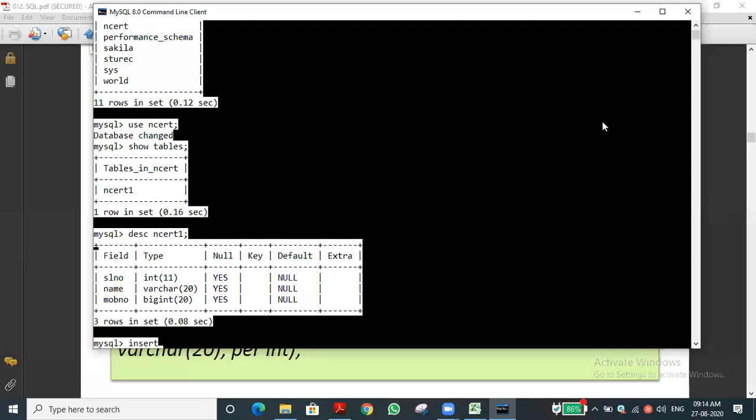Okay. Insert, and what is the thing? Insert table name. What is the table name? NCRT1.